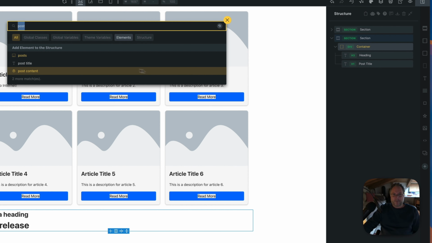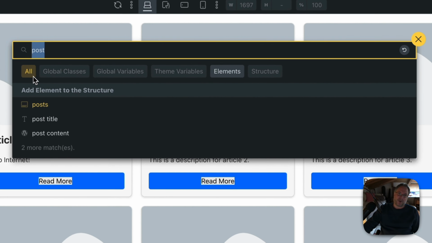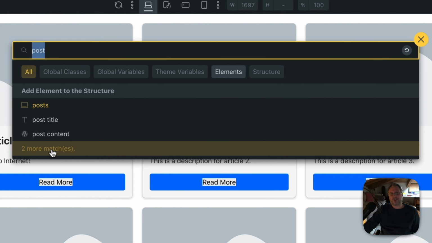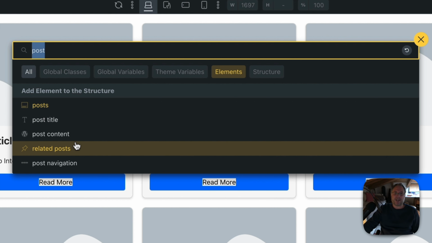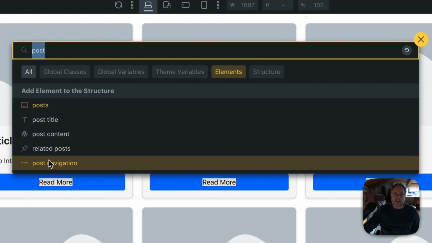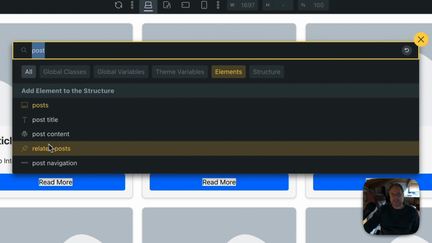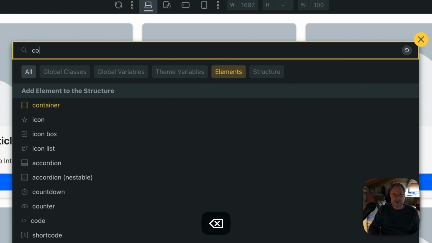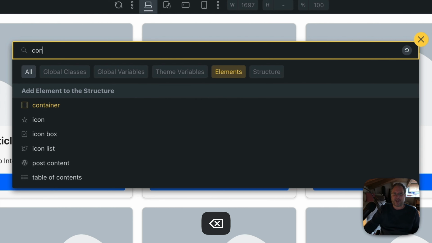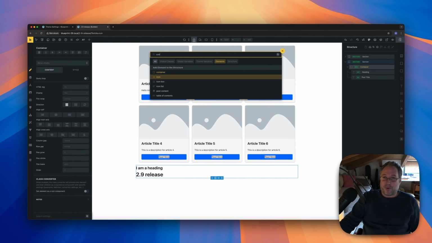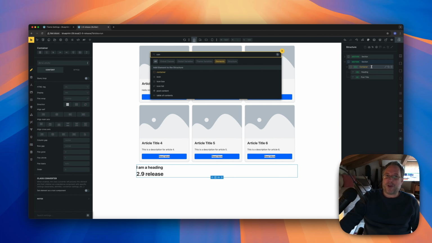Okay, you see that on the overall, so on the all category, it's limited to three results, but it will show you that 2 more matches. So if you click on it, you will also jump on the element and see other elements that match the post, so the related post and the post navigation. So it's an easy way to filter elements, to create containers, icons, etc. Okay, so this is one thing: create and jump on elements inside the structure.